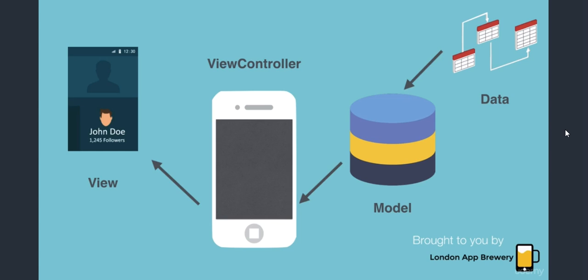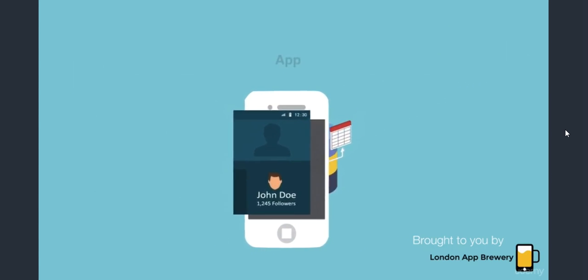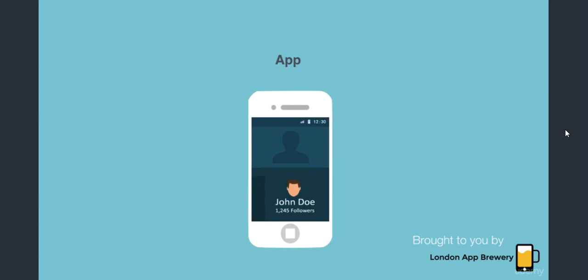So this works the other way as well. Say if a user taps on a button that deletes this contact, say John Doe, the view will tell the view controller that the delete contact button was tapped. The view controller will make contact with the model and ask it to remove that contact from its database. So these three core components come together to make up what you see as the app.